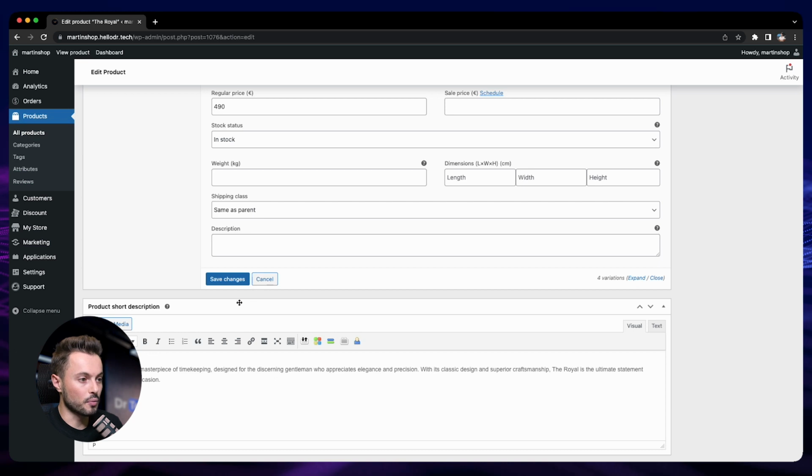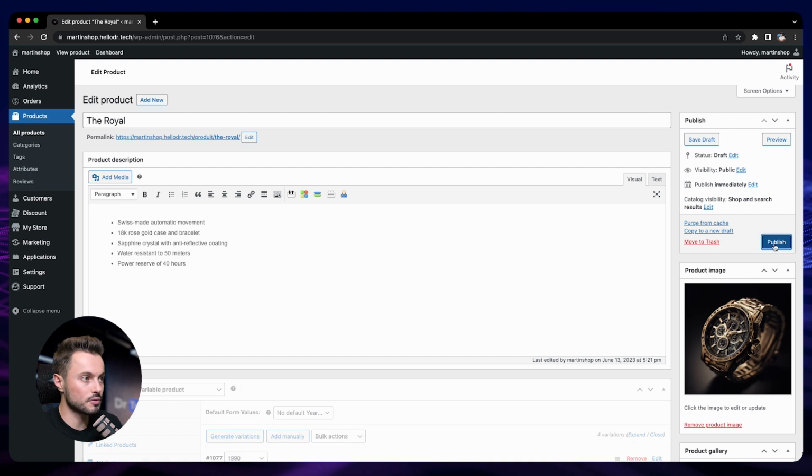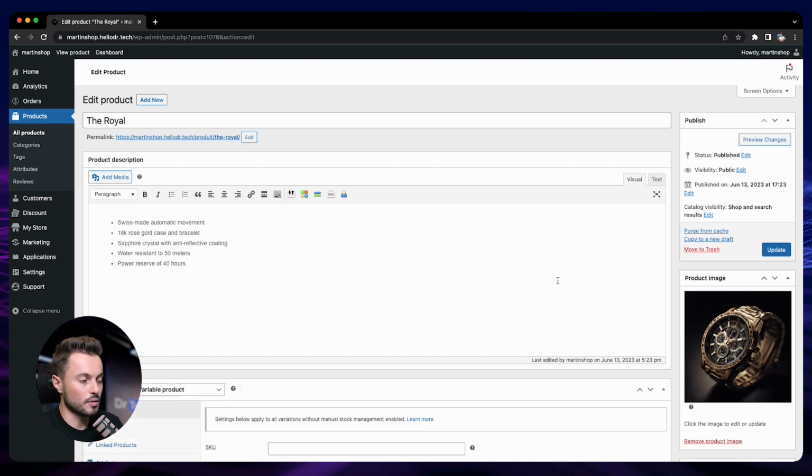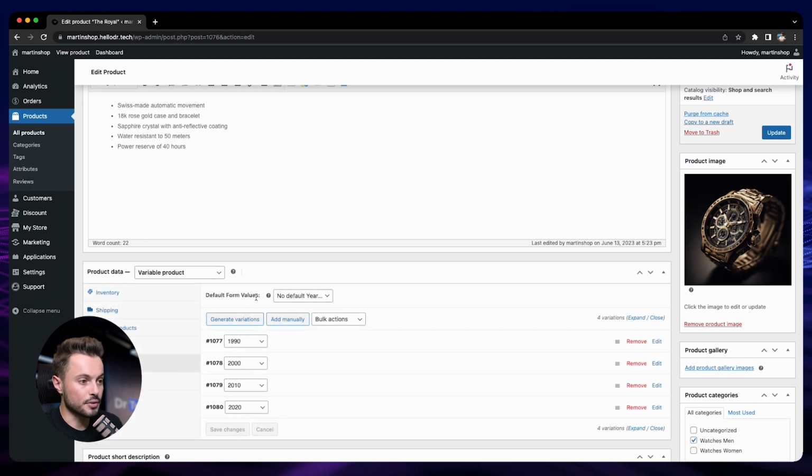Okay. And then when we are done with that, we can either save as draft or publish the product if you're ready. Oh, also something important with variable products: when you are in variations, here you can set up the default value that you want to be selected when the user arrives on the page for the first time. So do you want nothing selected by default, or do you want one of your variations to be selected by default? You can set it up here. So for me, for example, I will choose the model 2020 to be selected by default. Then don't forget to update.